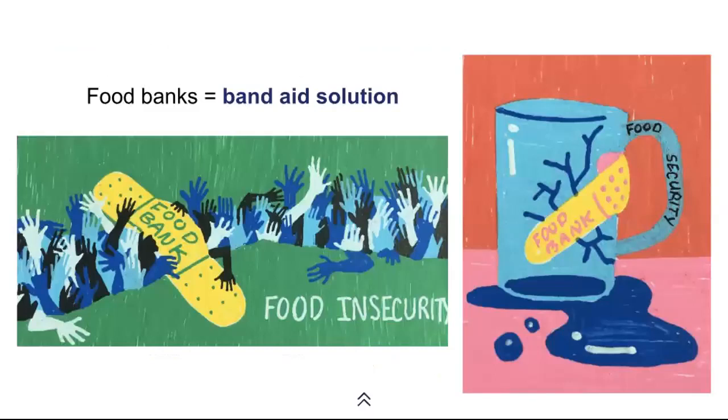So we decided to choose the band-aid solution as the imagery to work with for this particular graphic. On the left here, we had used a Band-Aid as a bridge over, you can see these people reaching out, trying to get support through food banks. And then on the right here, we have a mug that's been taped up by a Band-Aid, but clearly it's not an effective solution. The liquid's still leaking out. And these were the two graphics we had proposed to her.